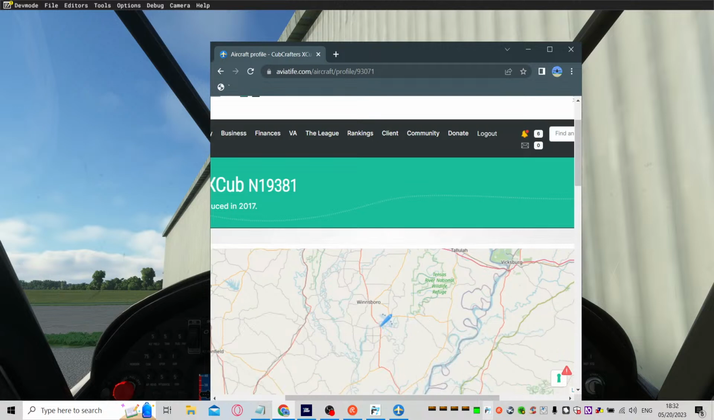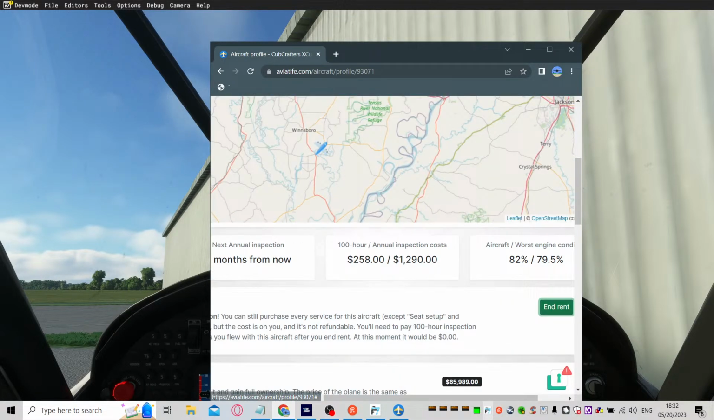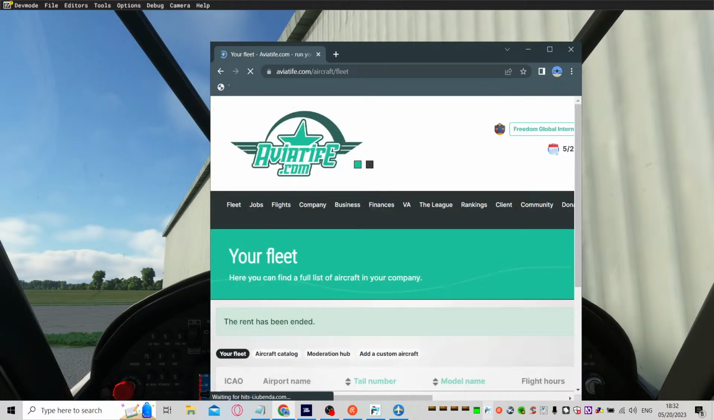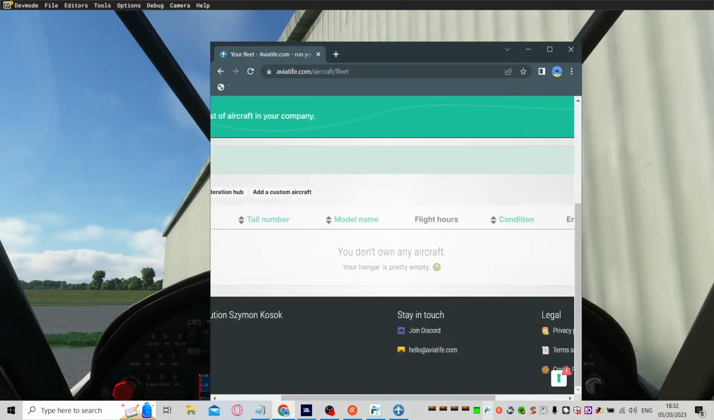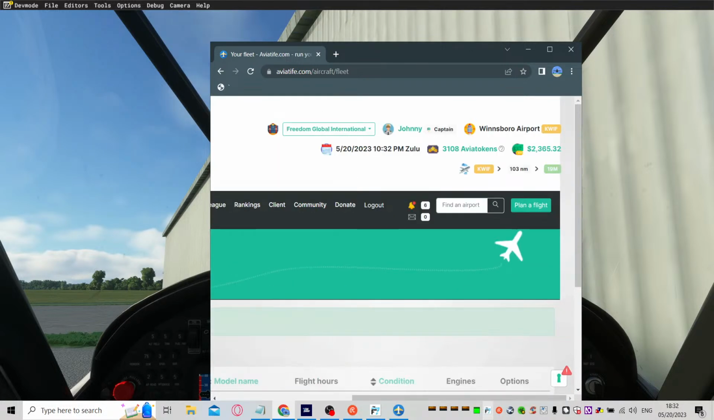Zoom button, zoom out, open next 100 hour, next ambulance 6 months or 100 hours. Red button. What is in the rent? Alert: the rent ended. Fleetvitals.com, run your own airline company. Job rank, current airport, link.